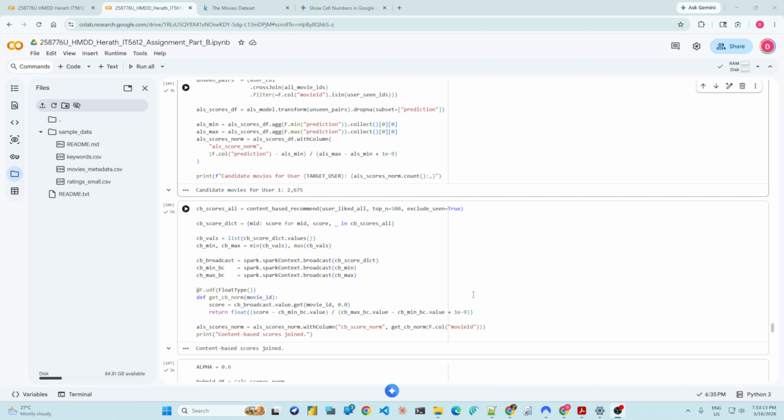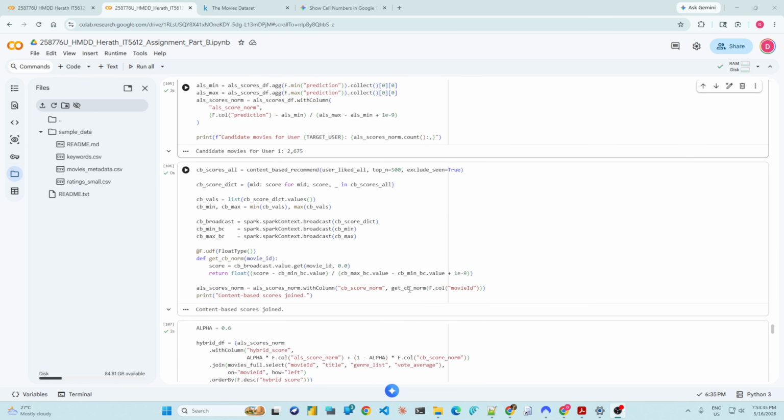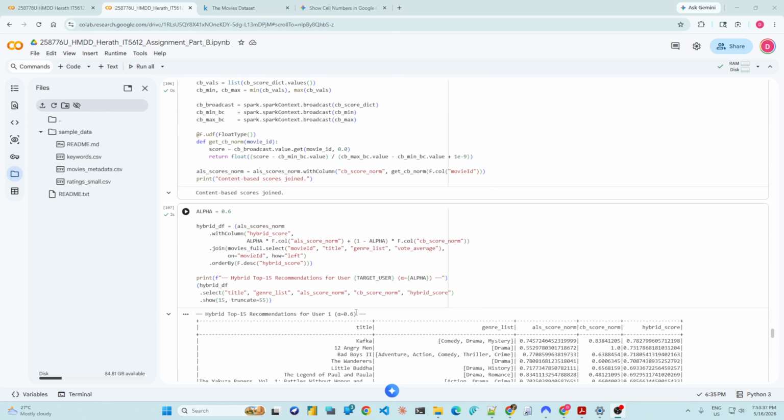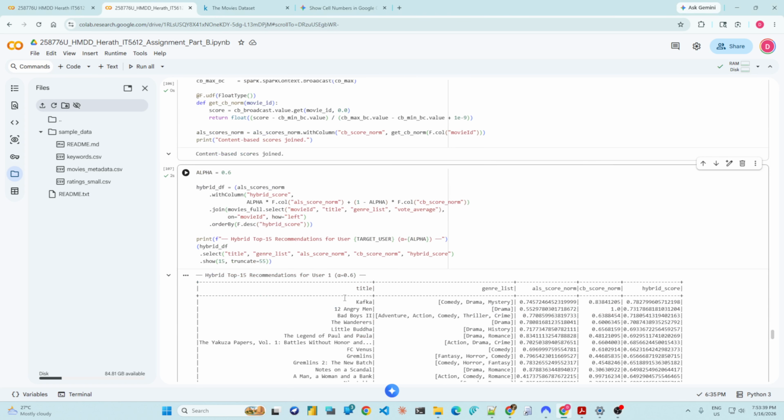Then I established a hybrid score using a weighted sum, assigning 60% weight to the collaborative filtering signal and 40% to the content-based score. Then sorting the combined matrix yielded a balanced and personalized recommendation list topped by Kafka and 12 Angry Men. See, these are the results.